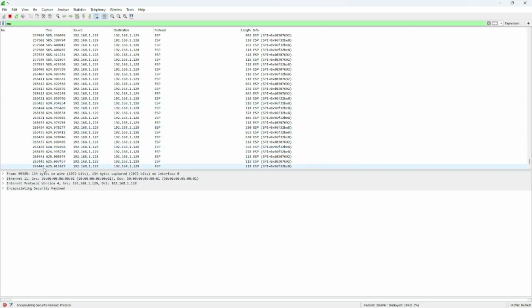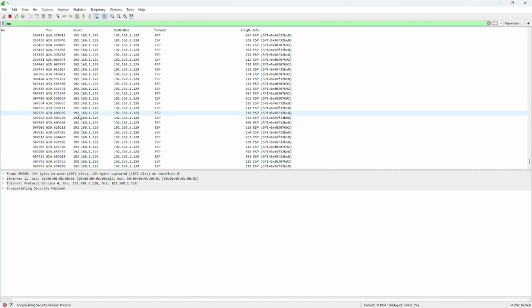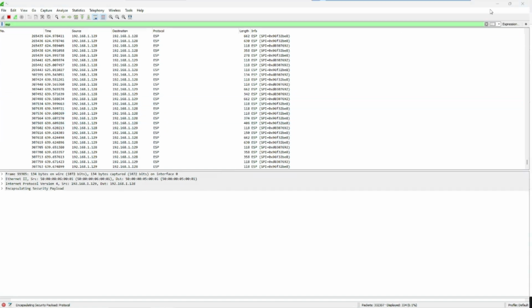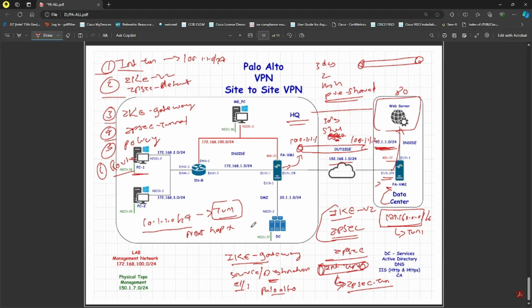Okay. 26443. Let me go ahead and say show IP route. Come back here, you see that the packets have been increasing. So that gives me a confirmation that it has been encrypting the traffic. That's all good.